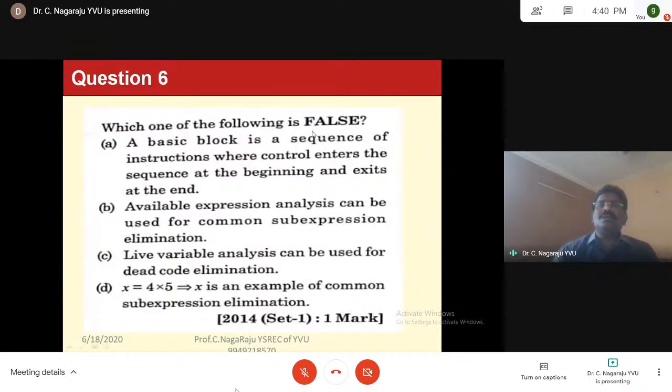Which one of the following is false? A basic block is a sequence of instructions where control enters the sequence at the beginning and exits at the end. That means a block of code. For example, in the if statement or otherwise, the code written within the open curly braces and closed curly braces is called the block. In that block it will enter at the beginning and exit at the end. So that means it is a correct answer.